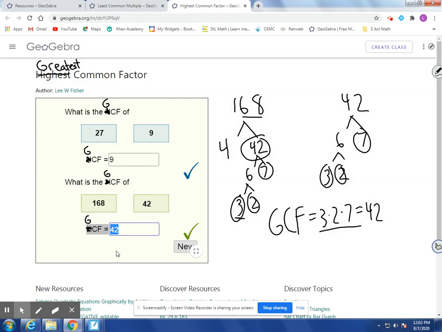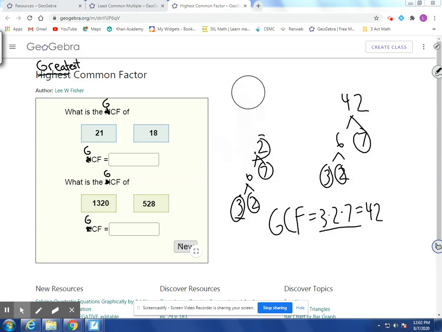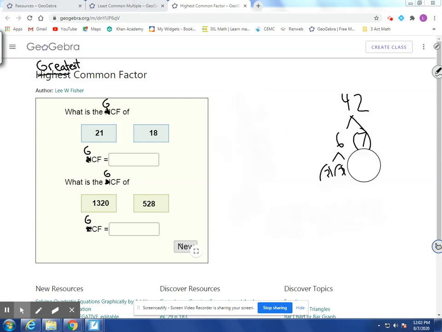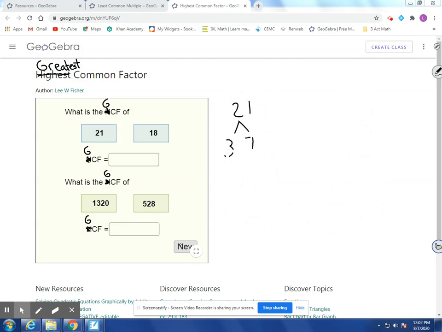Awesome. All right, and now let's do a new problem. Let's see what happens. Oh, okay. Well, the first one, let's do a new one. All right, there we go. So we have 21 and 18. 21 is 3 times 7, 18 is 3 times 6. I'm seeing a 3, I'm seeing a 3. Boom. All right. Oh, now that other one, I didn't see that. Maybe I should have stopped. Let's see what we can do here.